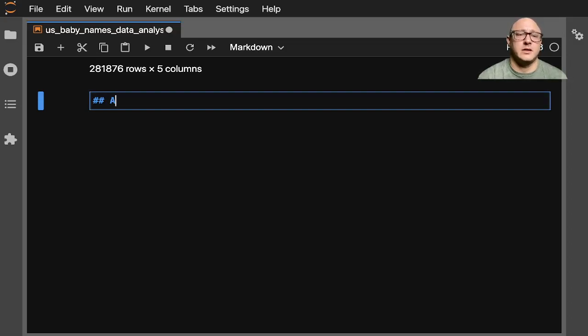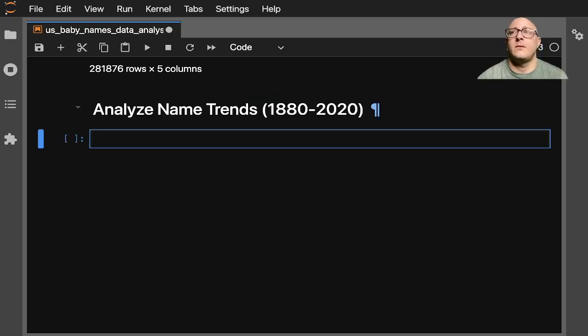So this here is analyze name trends, and again this is from 1880 to 2020. Okay, so we've already analyzed the top 1,000 trends. Now what we may want to do is maybe let's split this in between boys and girls as well, and then we'll also look at maybe some total births. So let's go on and split this up.